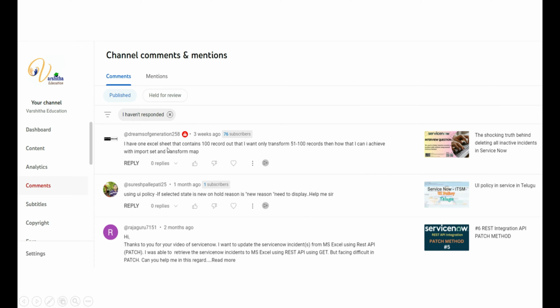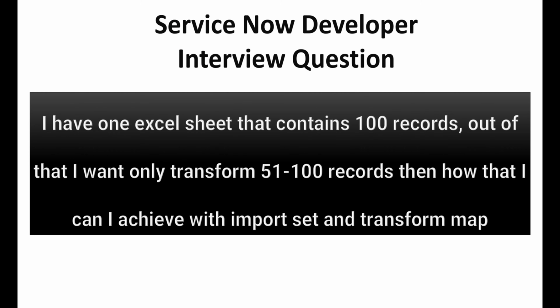I have an Excel sheet that contains 100 records, out of which I want to transform only 51 to 100 records. How can I achieve this with an import set and transform mapping scripting? So this is the question. Again, I will read it. I have one Excel sheet.